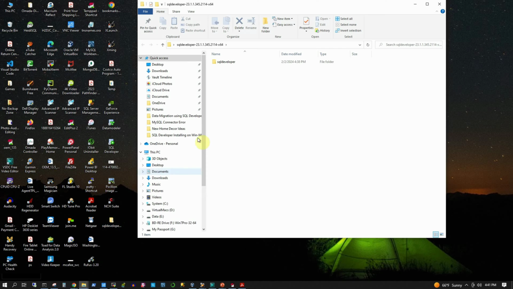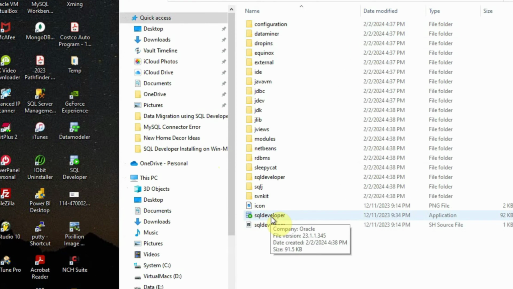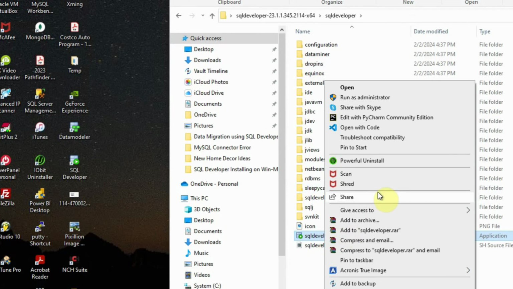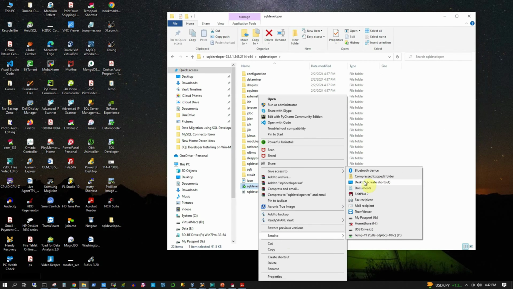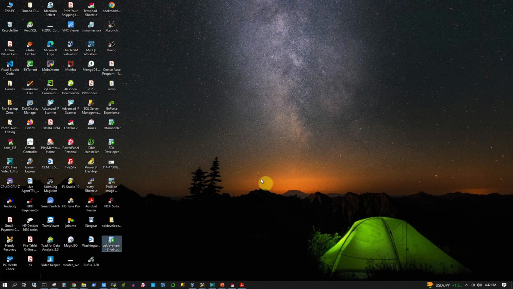Let's open it, and there is a directory called SQL Developer inside it, and under that the second last application is the SQL Developer application that we wanted to use. Simply right click and send to desktop, create shortcut. Now let's double click to bring it up.